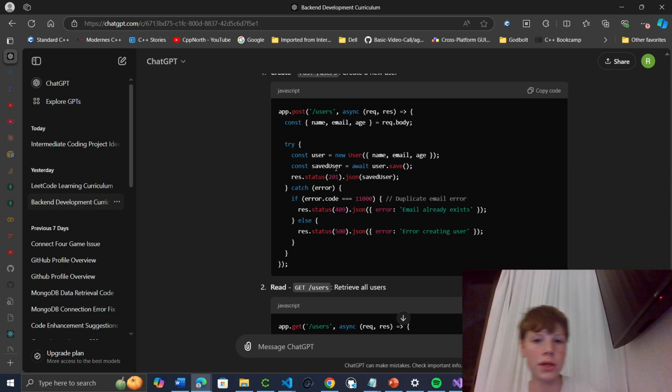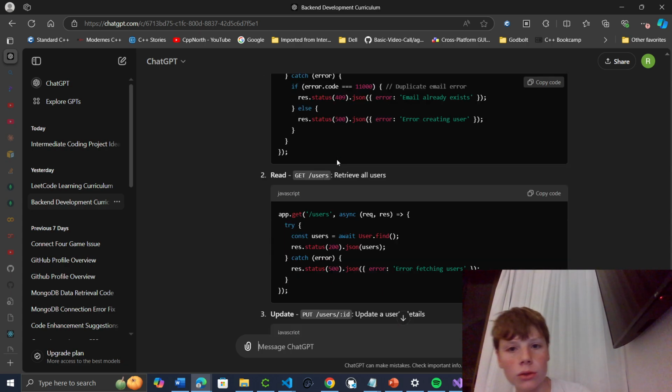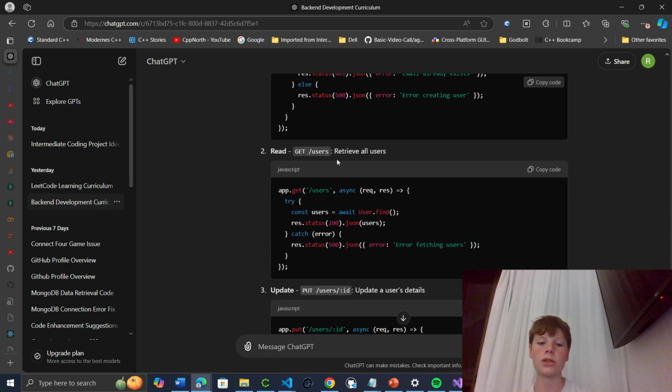So this was post, sorry. Name, email, age from req.body, that's the information that's been passed. Then app.get users, so we have users.find. If you remember from last time, we're just finding the user, then setting our status as the JSON of users. So we're finding all instances of the user, I think.